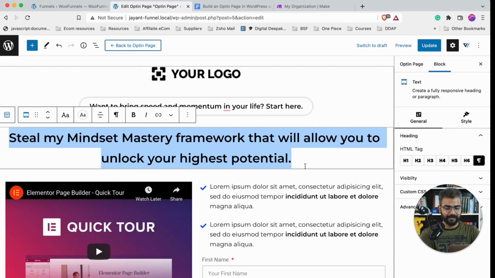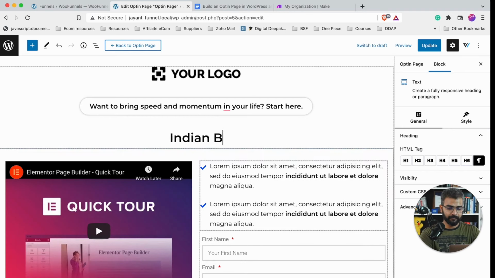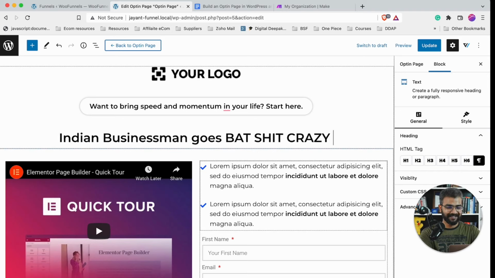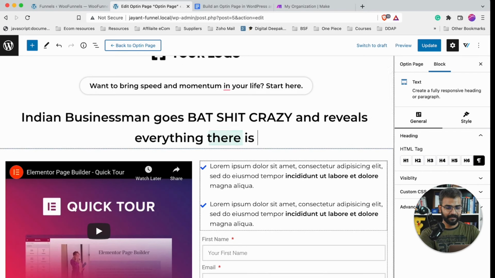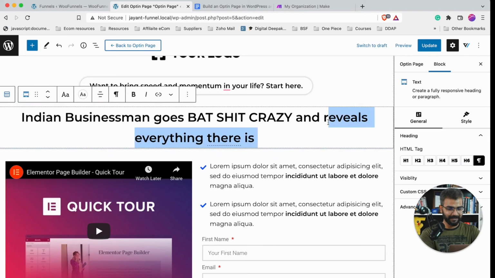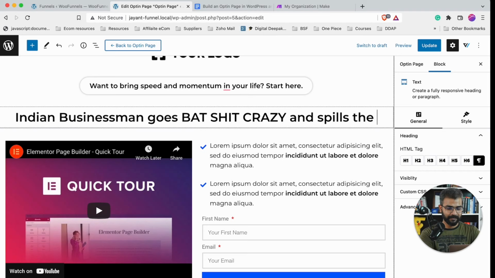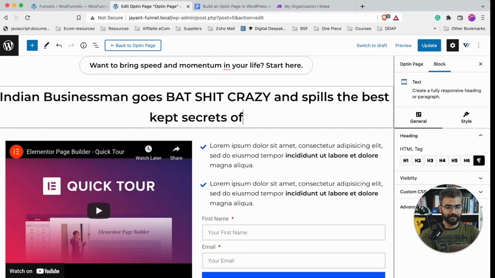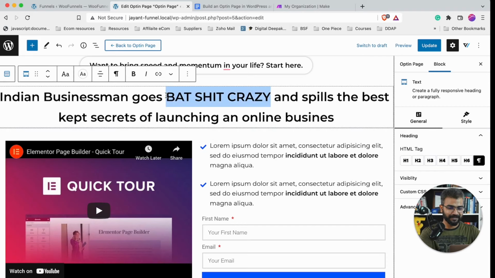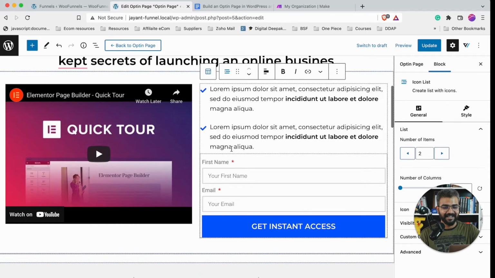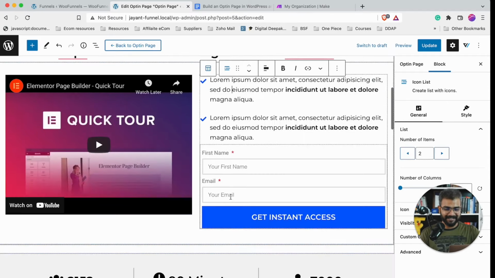Let's say I want to change it to, let's say, Indian businessman goes crazy and reveals everything there is, reveals or spills the secret and spills the best kept secrets of launching an online business. Headline filled with intrigue, right? I'll just put some underlines also, crazy. Anyways, so you can add all sorts of copy here. You can change everything there is.